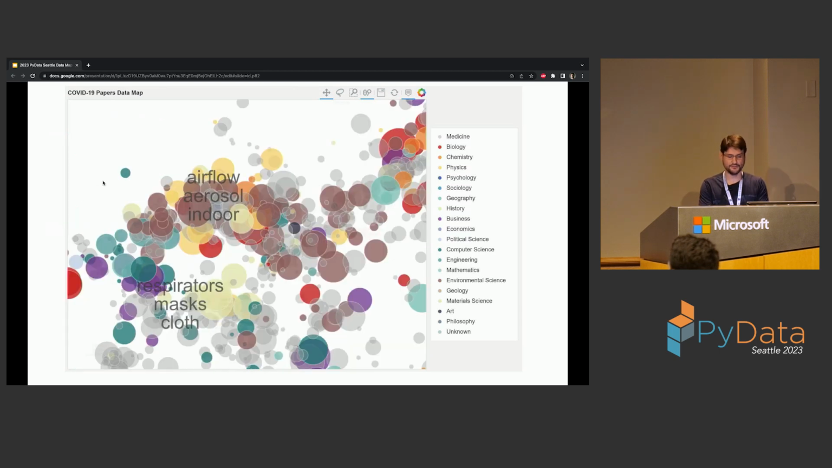If we zoom in on that environmental science cluster, we get more detailed labeling. It makes it clear what topics are covered there. It's all about airflow, aerosols, indoor respirators, masks, all the things you would expect to be in there somewhere, and obviously there are a whole bunch of environmental science papers about that.